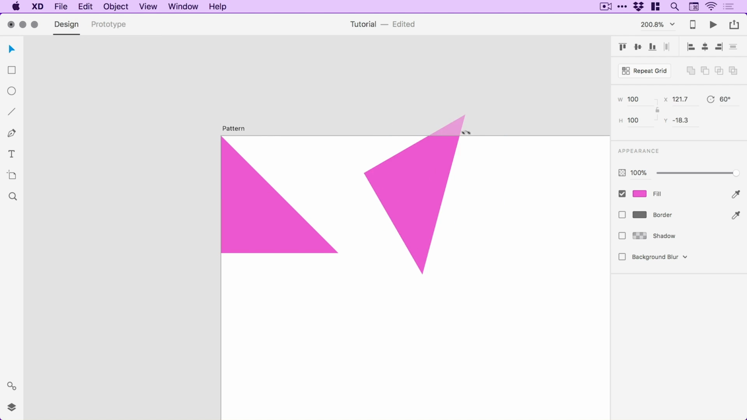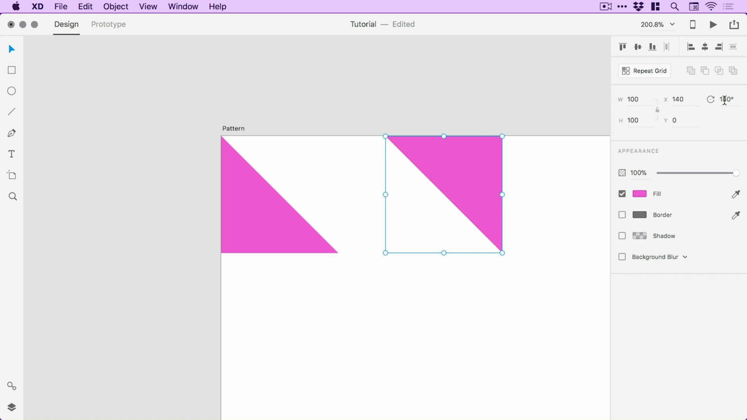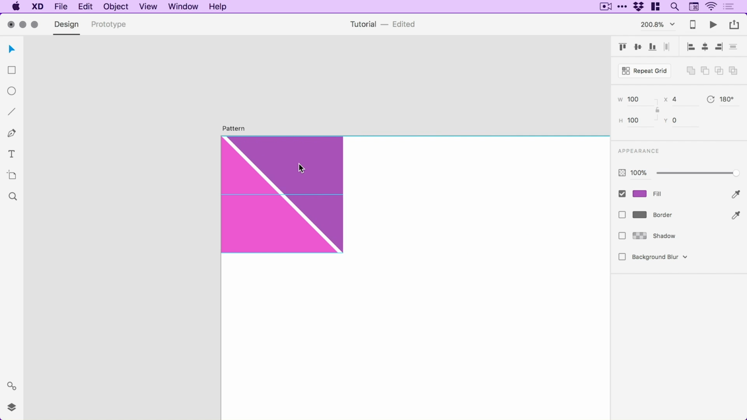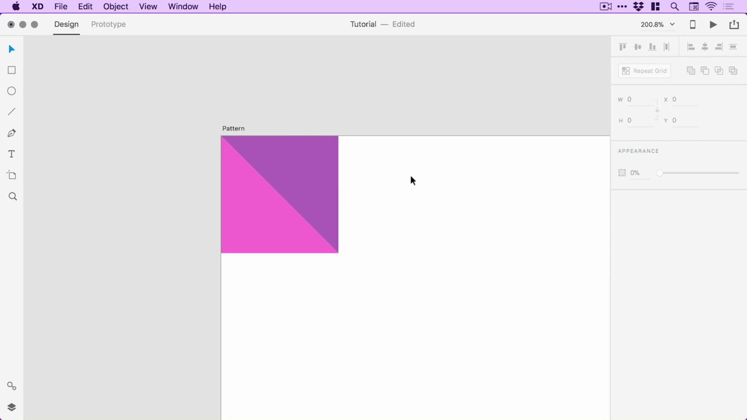And again, hold shift and rotate from the corner until it says 180 degrees up here. And then pick a different color for this. So we'll go for a slightly darker purple, bring it back in place until it snaps. Brilliant, there we go. So we've created a pattern.